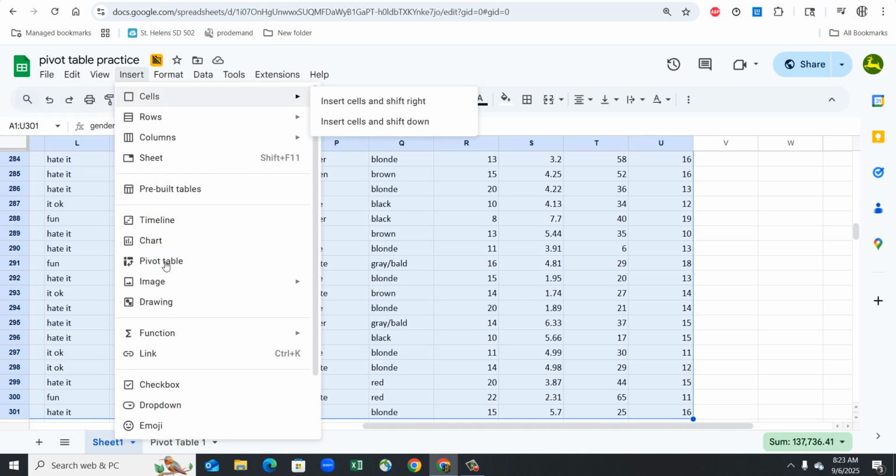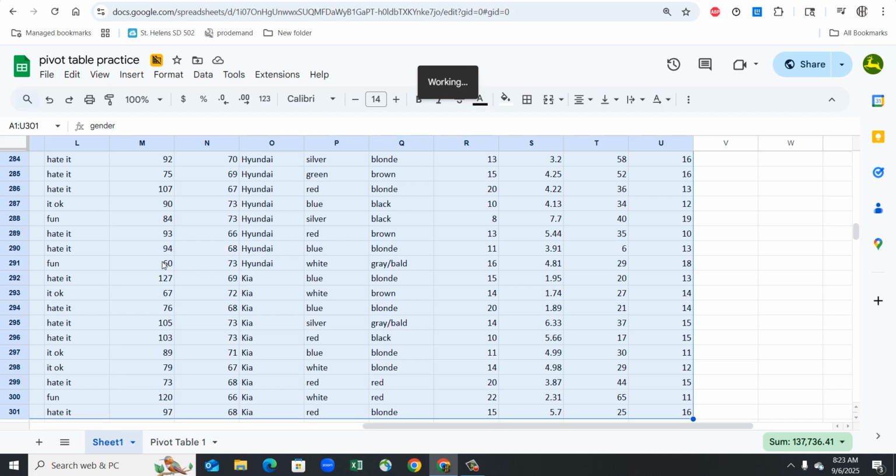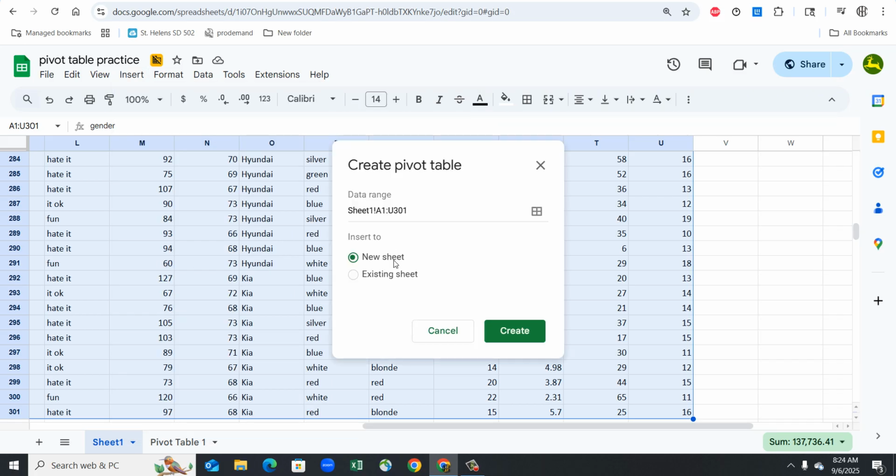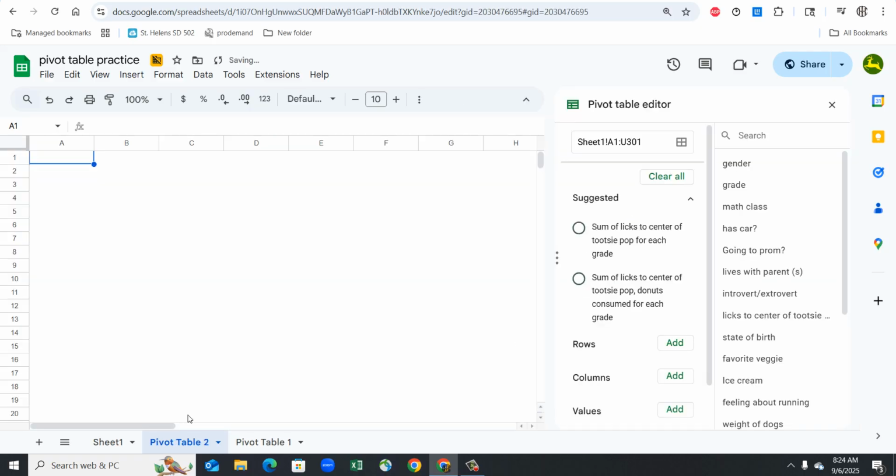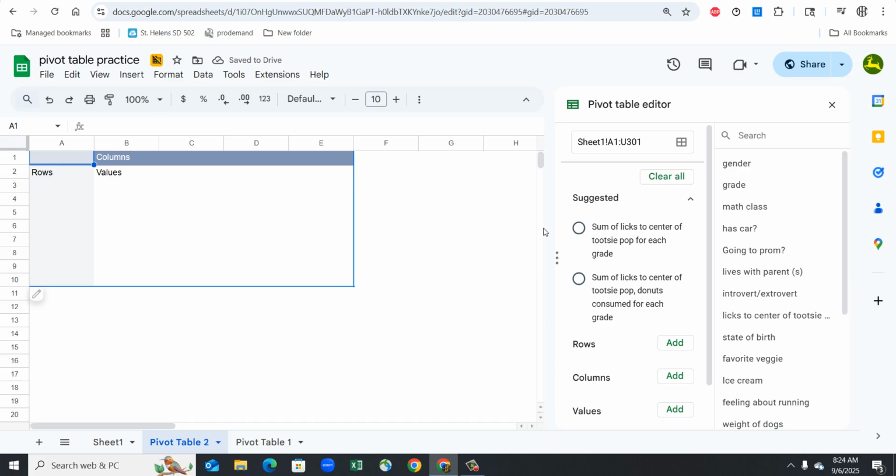It's right there. Pivot table. Insert. That's where it should be. That's where it is in Excel, but I didn't think it was there. So let's go ahead and create it in a new sheet. So it created a sheet for you called Pivot Table 2.